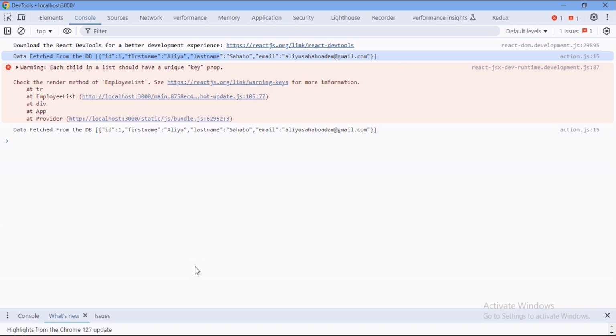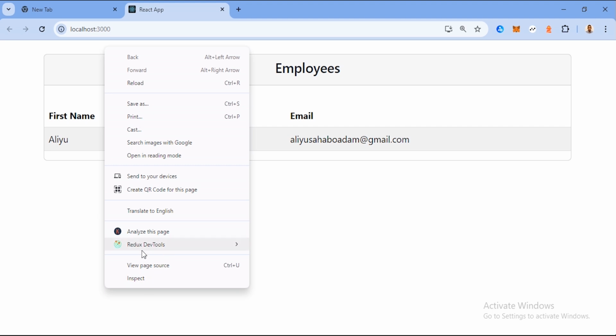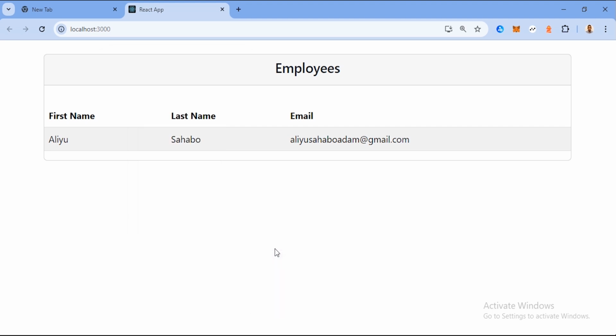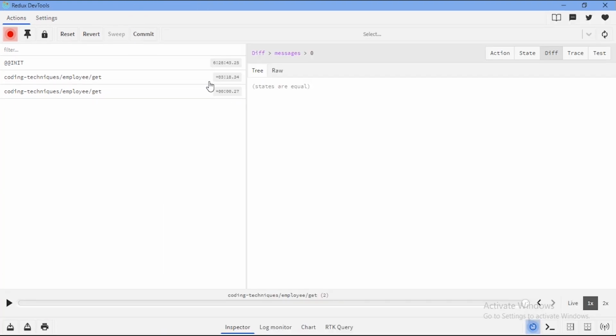Okay, so that is what we defined. The next thing, let's check our Redux. To check the Redux, right click. You see we have Redux DevTools. Let's set it to left, and you see we have a get action. So Redux is a very simple way to handle data. Here is the state, you can see.